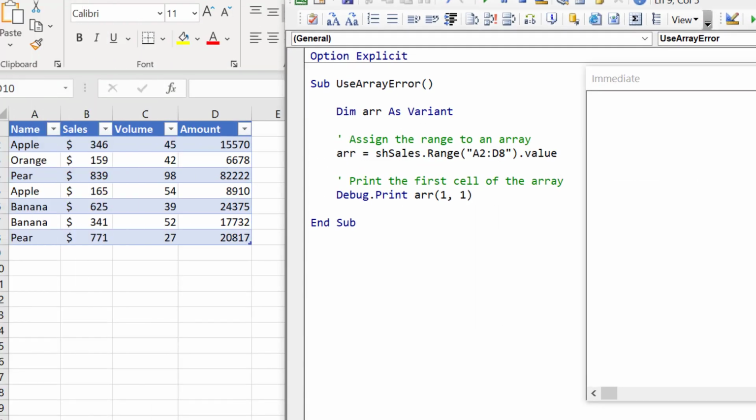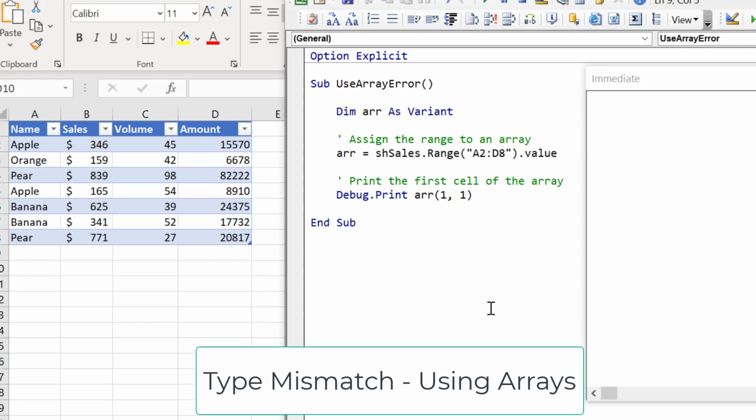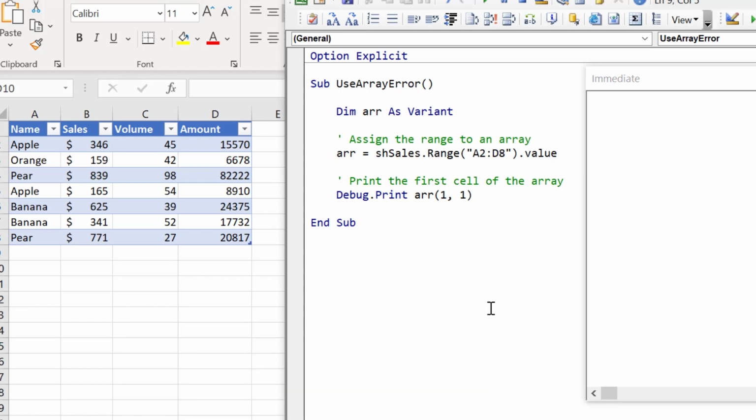A very common type mismatch error occurs when we use arrays with range. If you look at the worksheet, you can see your sales data. Now, reading the data from the worksheet can get very slow when we're dealing with a lot of data. To make our code run faster, we can place the data in an array and then read through the array. If you check the code here, you can see that we're reading from the range to an array and then writing out the first value to the immediate window. All is good so far.